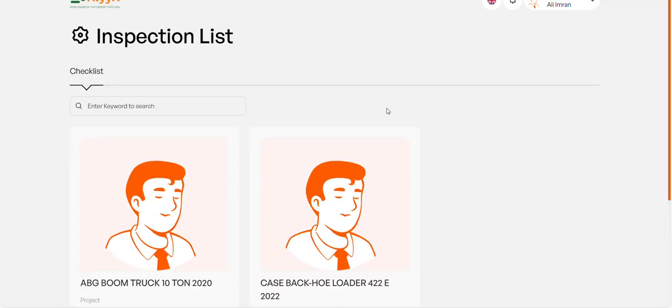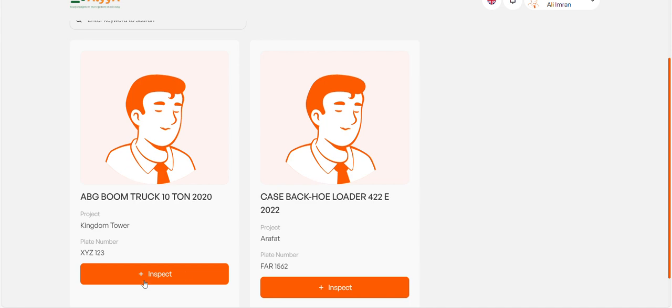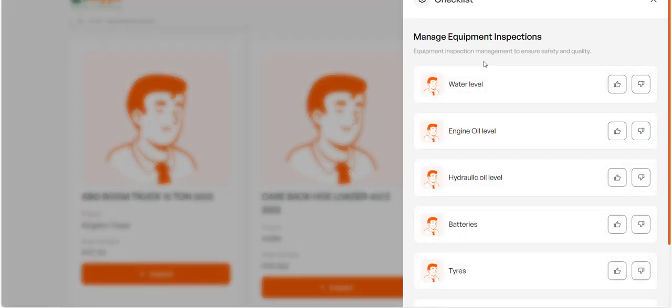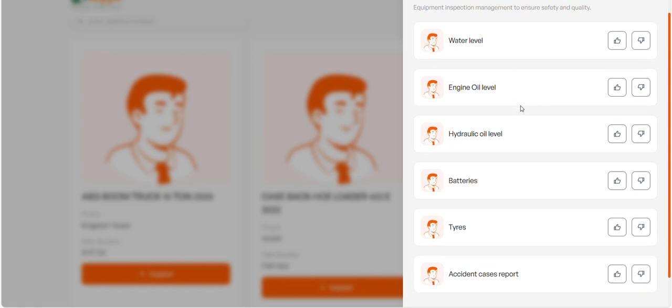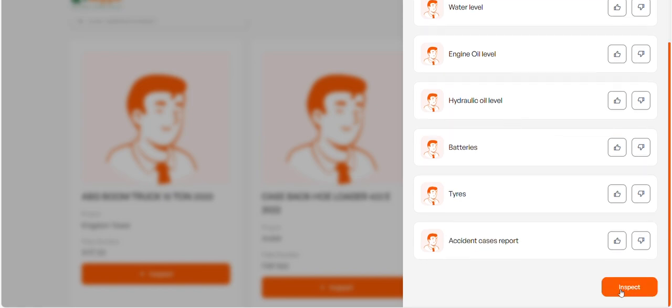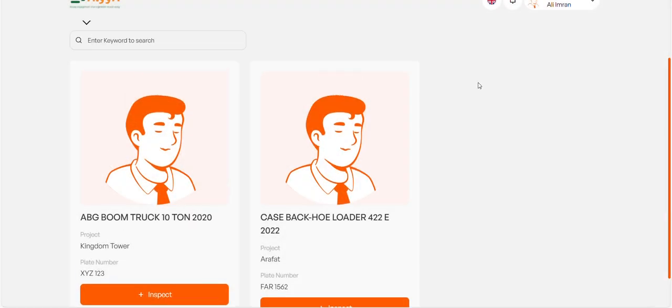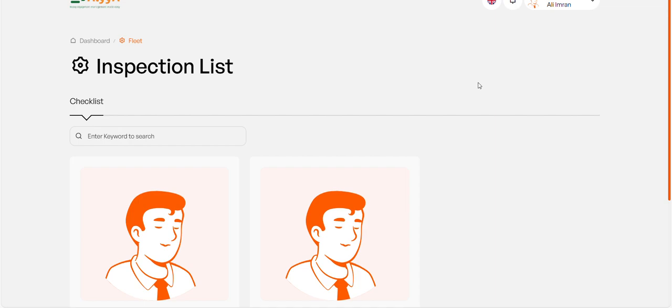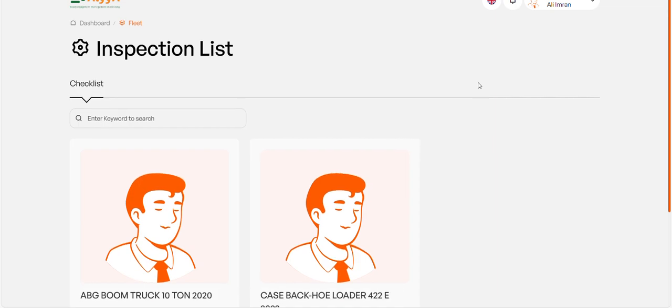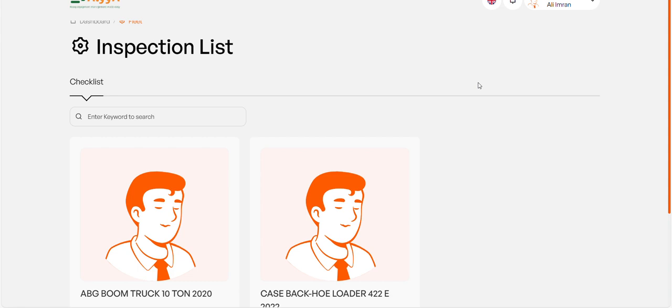Finally, the driver has a daily checklist to do from his mobile to inspect the equipment. On a daily level, he needs to check the water level, the engine oil, the batteries, etc., and then inspect the equipment. So this is, in a nutshell, the main flow that is covered by ALIA.